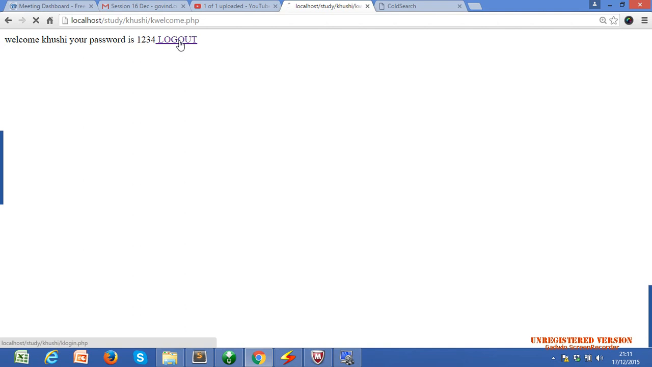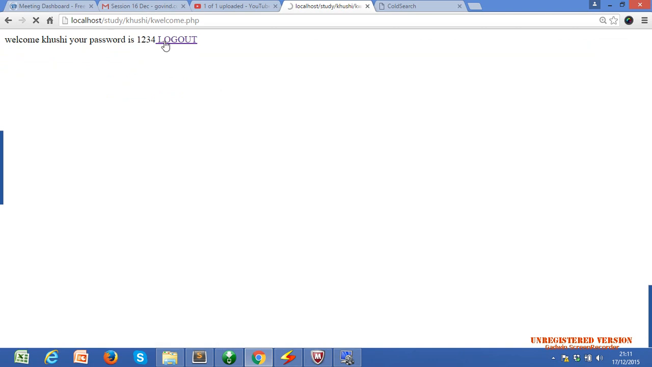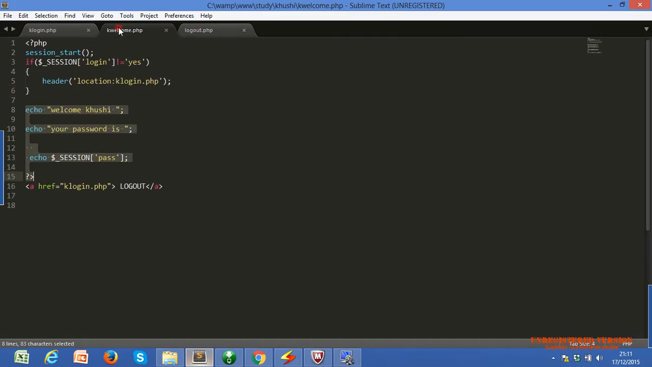Now if I click on this logout, then we will be redirected to, one second, I didn't refresh. One second. Okay, welcome. Okay, welcome. Now, okay, login. Oh, it didn't change the URL. Here. Okay, now I want logout.php. Whenever we click on logout, just redirect to logout.